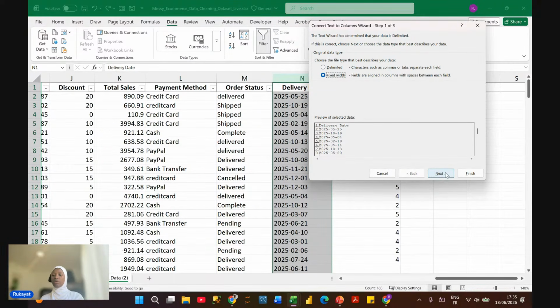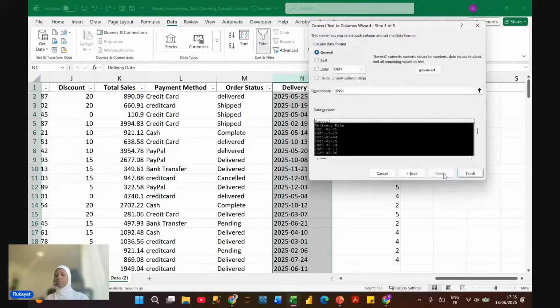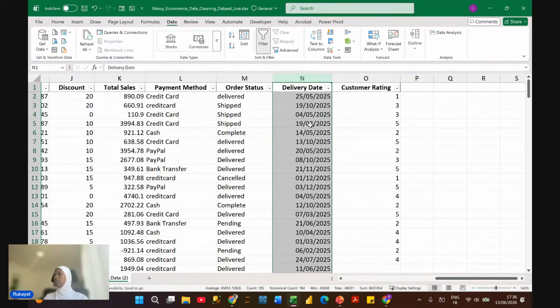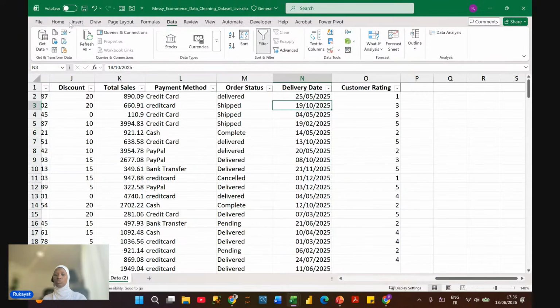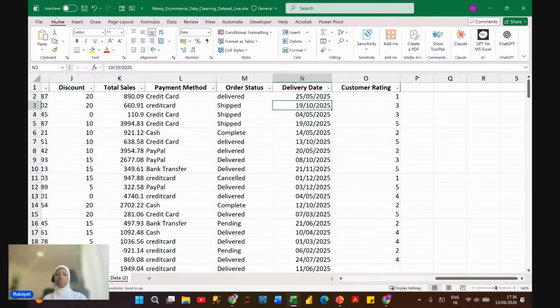So we are going to click on next. Next, the option is also date, and you are going to change it to month, day, year, because the data is probably coming from US data or something. So we are going to finish it. Can you see the hyphen has actually gone? Now it has changed everything to date format for us, and you can see it under the home tab that it has changed to date.